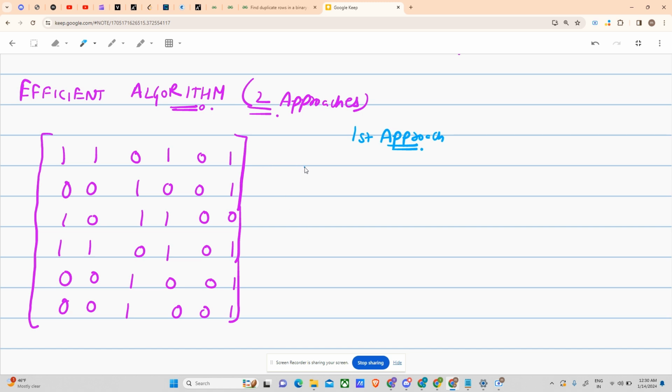What I'm doing is I'm calculating the decimal equivalent of each row. If you observe carefully, doesn't it look like a binary sequence? So I'm saying if two rows are equal, the decimal equivalent will be the same, and if two rows are different, the decimal equivalent will have to be different, right? So calculate the decimal equivalent of each row. If that equivalent has already occurred before, that row is duplicate, right?